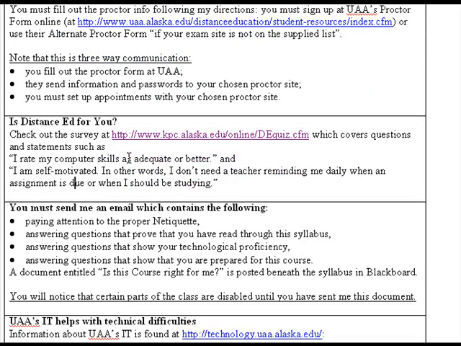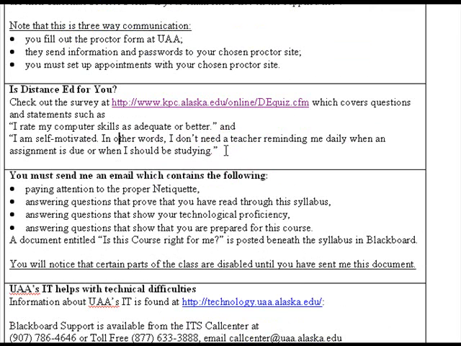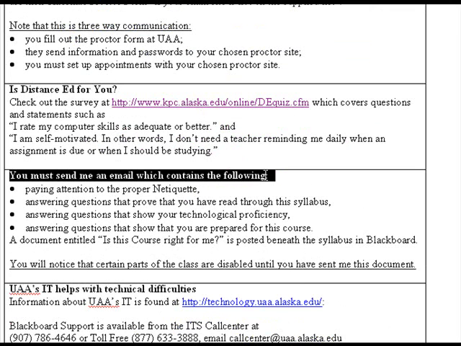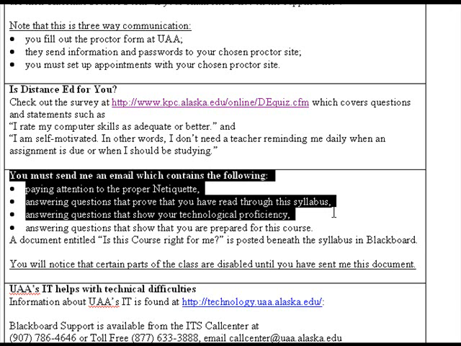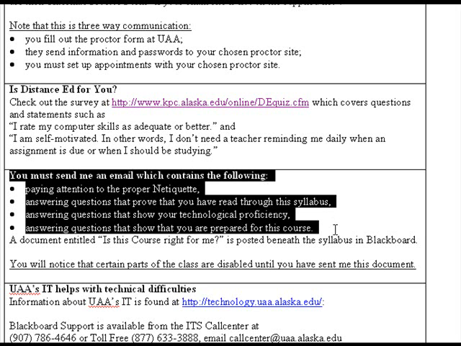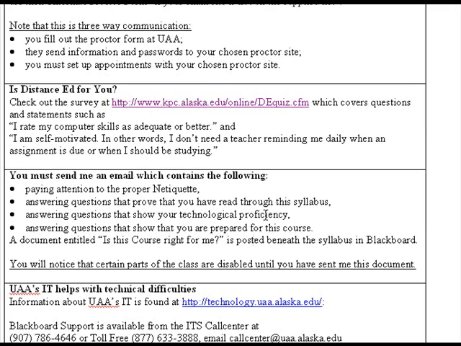This next one here, these next 2 here are important, is distance ed for me. Check it out. And this is the very first thing you have to do in the class. You must send me an email which contains the following: paying attention to the proper netiquette, answering questions that show me that you have read through the syllabus, answering questions that show your technological proficiency, answering questions that show you're prepared for this course, and then you send it to me.